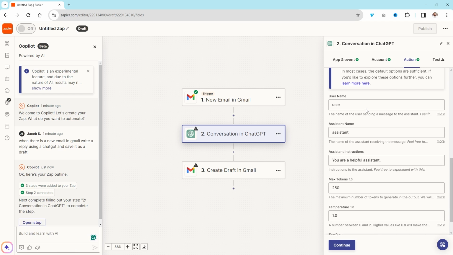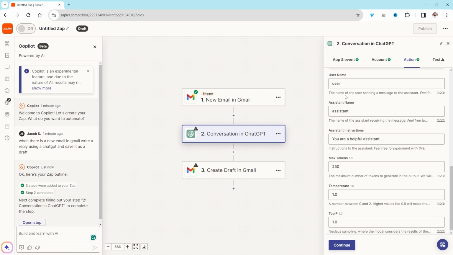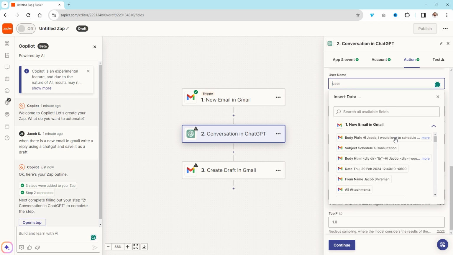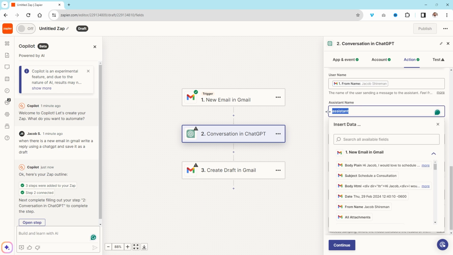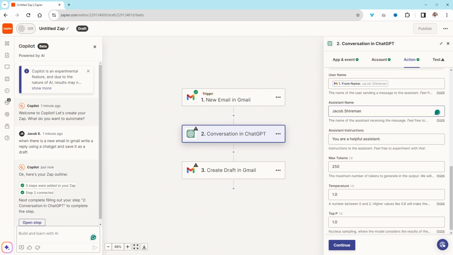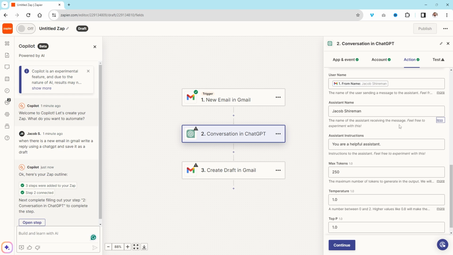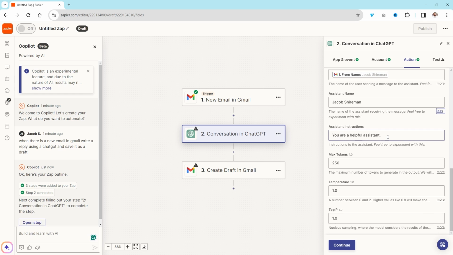Okay. And then the username. So the name of the user sending a message to the assistant. And so I always just put their name. So I'm going to do the from name. Okay. The assistant name. So if you have an assistant that replies on your behalf, I just put Jacob Shireman. I'm going to put my name. And then, so this is the name of the assistant receiving the message. Assistant instructions.